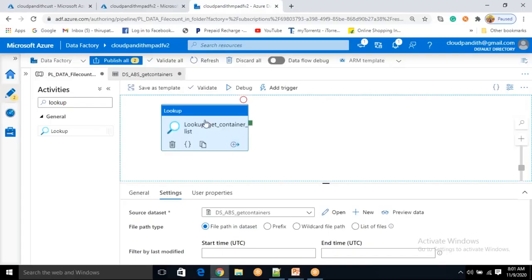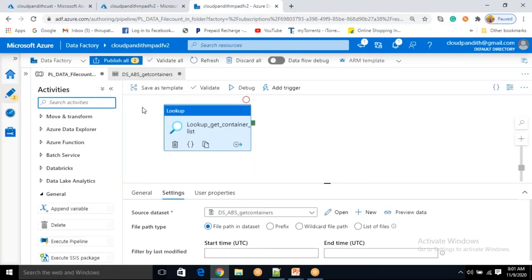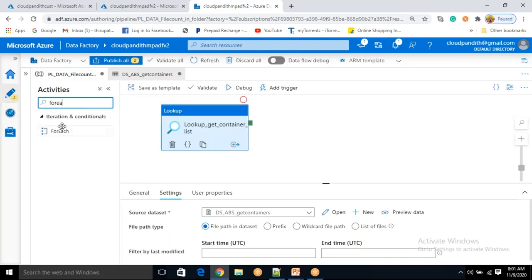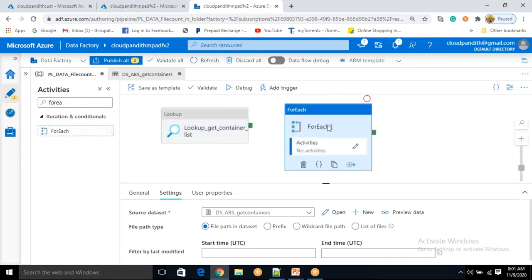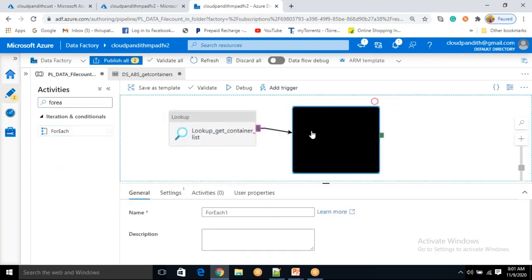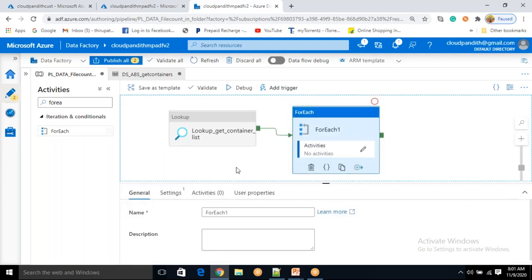Okay, we'll see how you will pass it. Search for your for each. If you know, the for each will be in General, you go and drag it, otherwise you can search it. Searching is easy. Search it here for each. So drag for each. Now you need to pass the output of lookup to the for each. How you will pass it, you know.